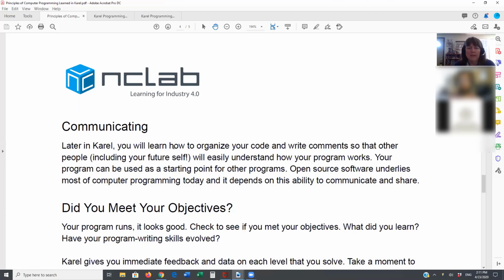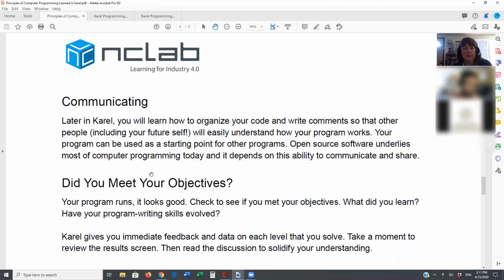Programmers are big sharers. They publish things on GitHub. They share code. They use other people's code. You're working by yourself, but you're connected to every other programmer in the world.